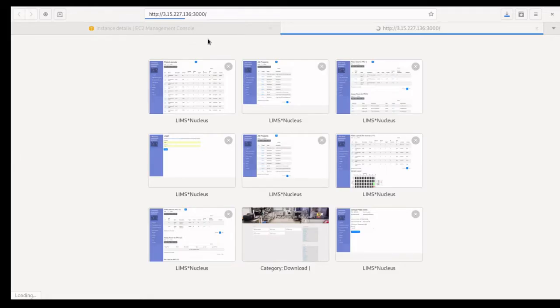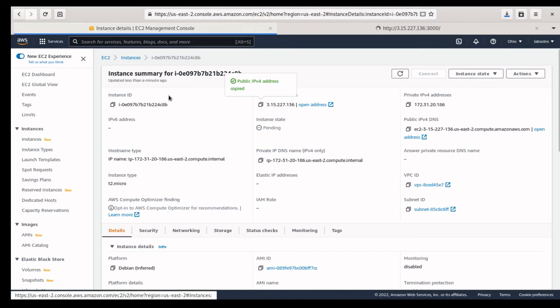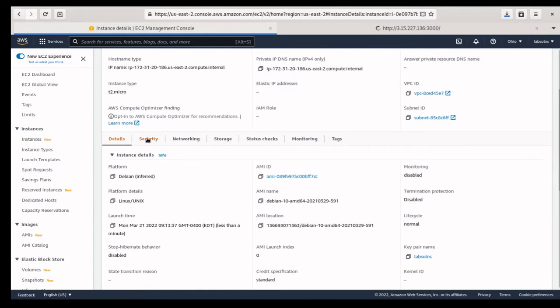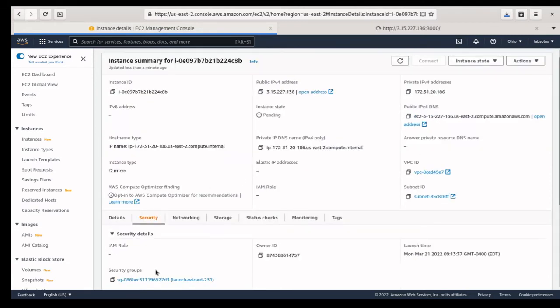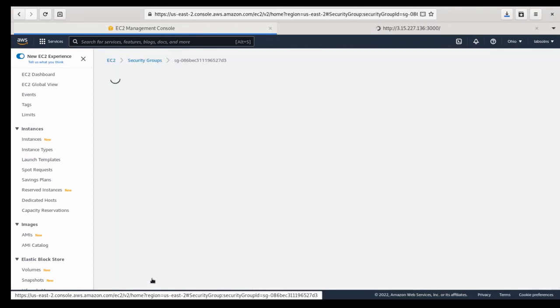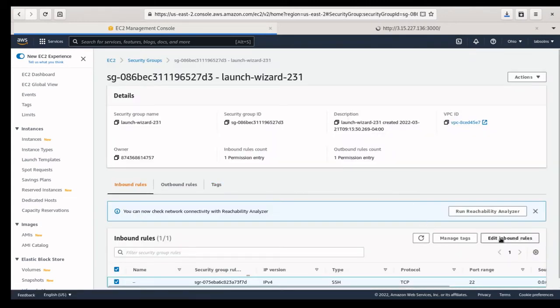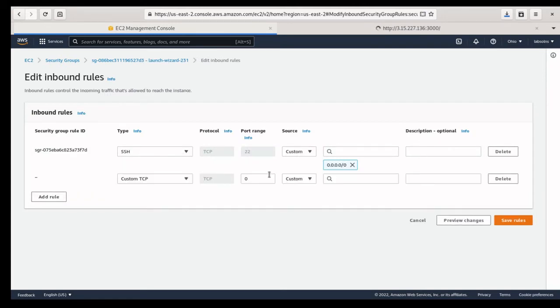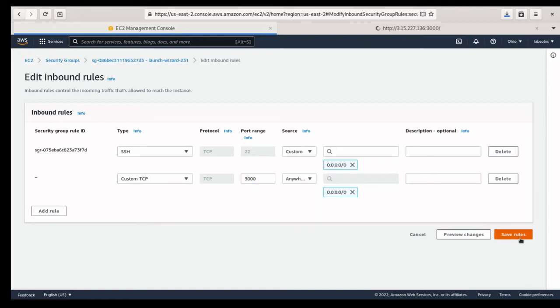So here we are at our website, but before we can view a page, we need to go back to Amazon and open up port 3000. So security, go into the security group, edit the inbound rules, add a rule, port 3000, open to the world, and save.